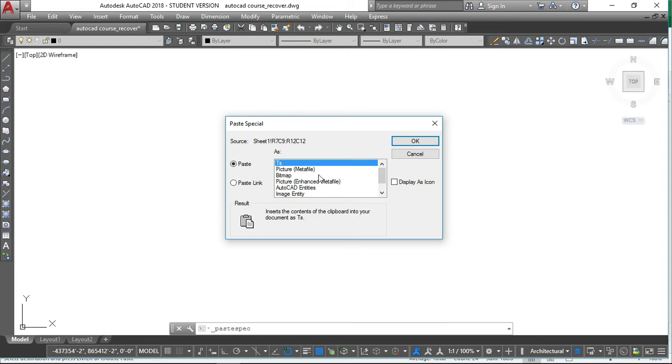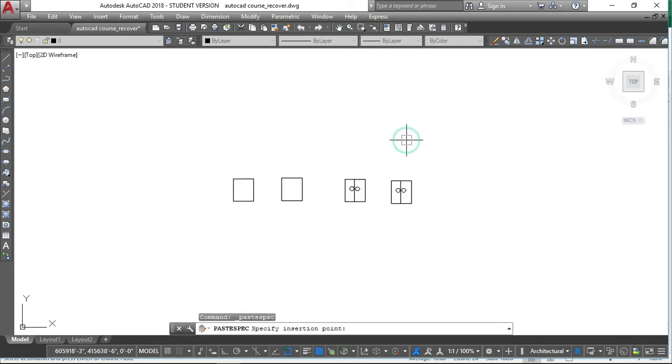If you want to paste it as a picture, as a metafile, or as a picture like a camera screenshot, this is bitmap. These are different other options. You can see them. If you want to paste as text also, I will show you now how to paste as text. You will see.